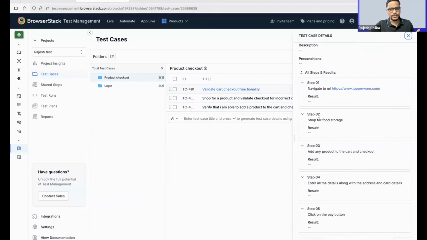Second step is to shop for the food storage, then add any product to the cart and enter all the details in the checkout screen. So here you can see I'm not providing each and every action that it has to perform, but a meaningful continuous workflow that it has to achieve, which is navigating to a URL, shopping for food storage, then adding a product to cart and then checking it out, right?